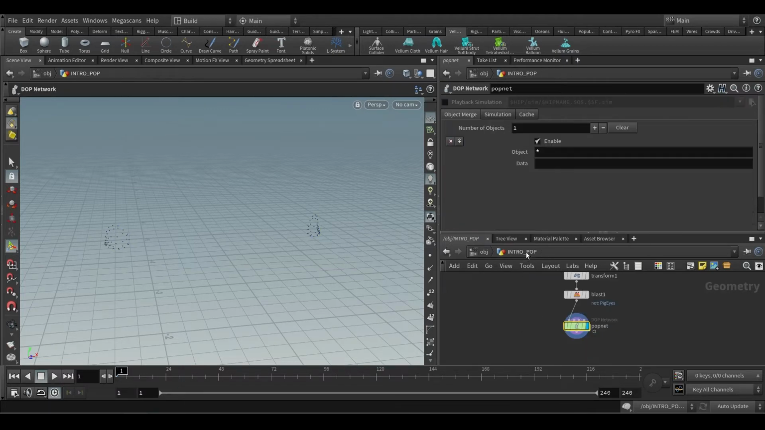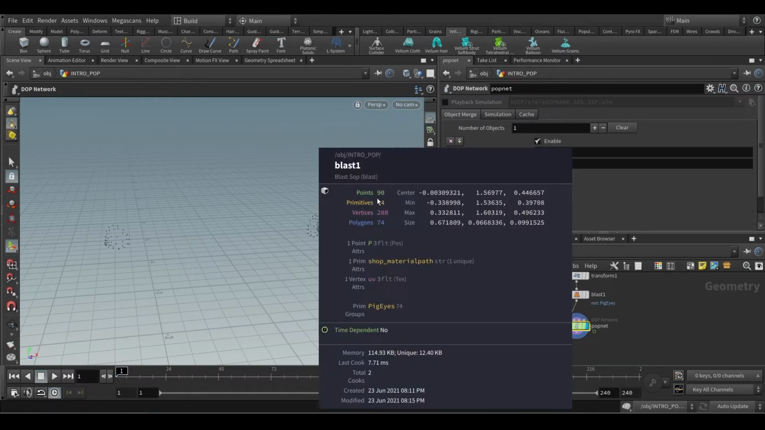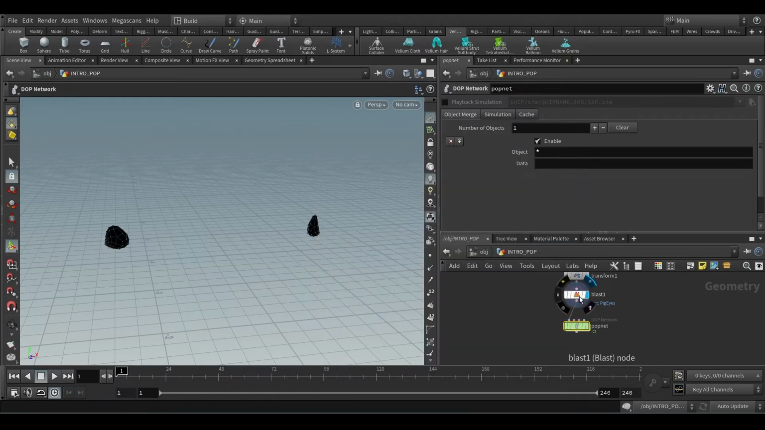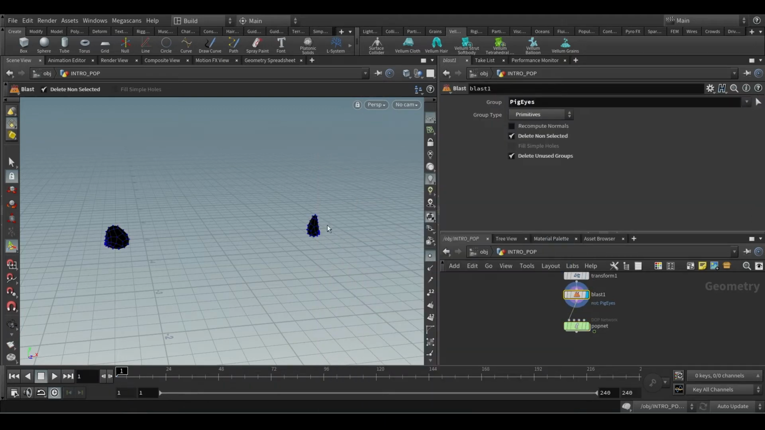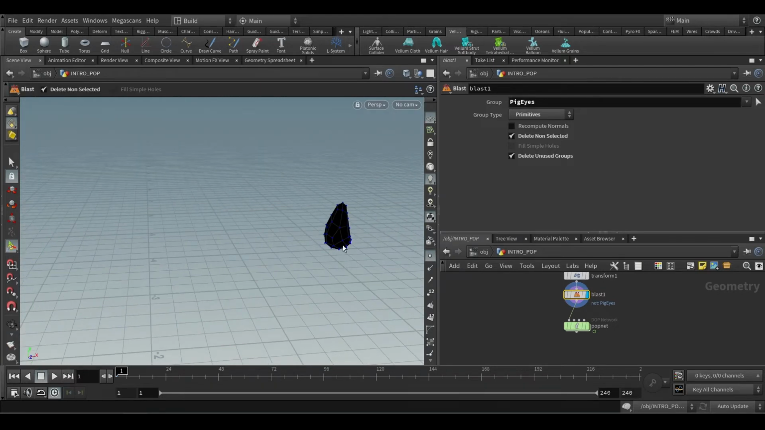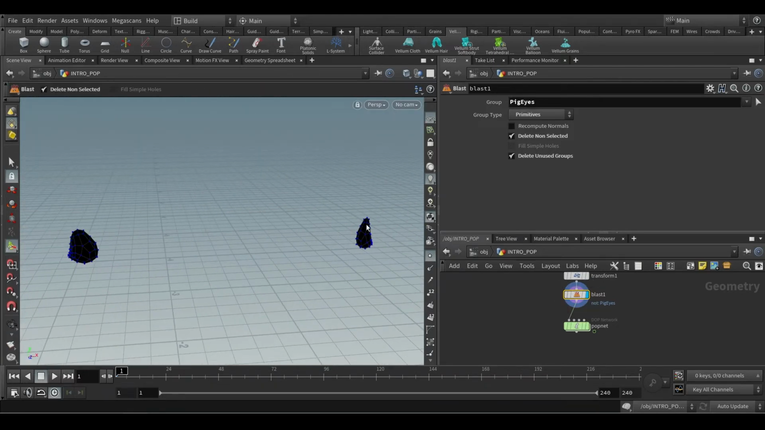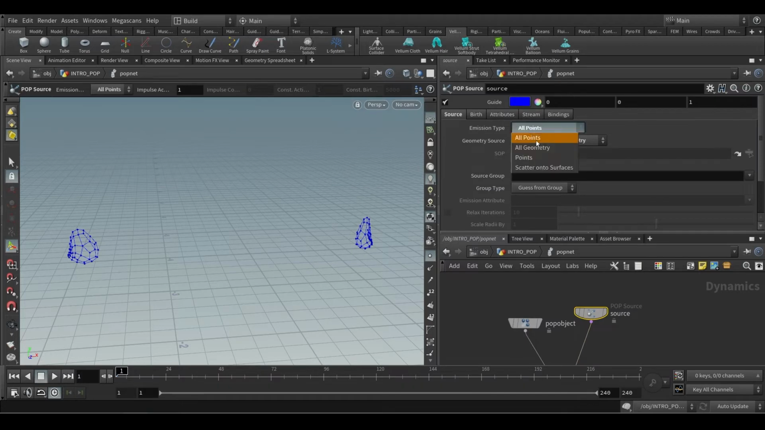So all point means whatever the points are here. So you see 90 points, isn't it? Or you can see here, it should be 90. So take these points, that's what all point means. All point means whatever in the geometry level points are, take that point as your emission type. I will go through the other ones, but first we will do the workflow setup.